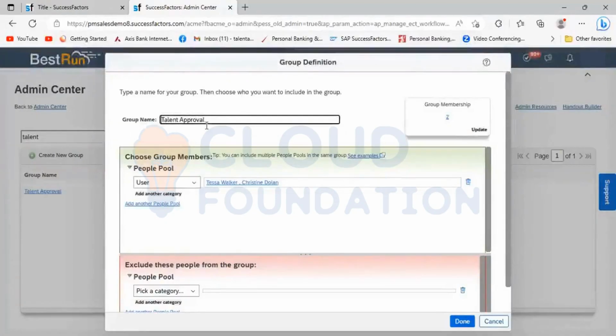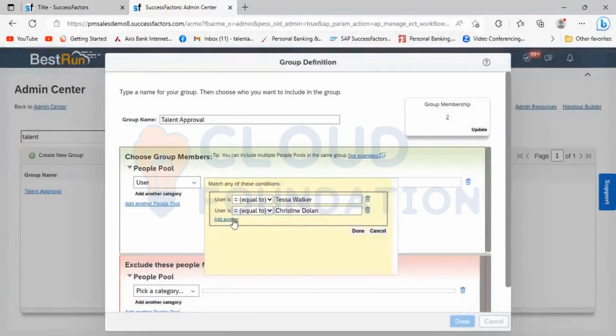You can see a group named Talent Approval, and how many members are there? 2 members are there. In the future, if you want to add one more member, click on here. You can click add another and you will be able to add the member. That is one thing.